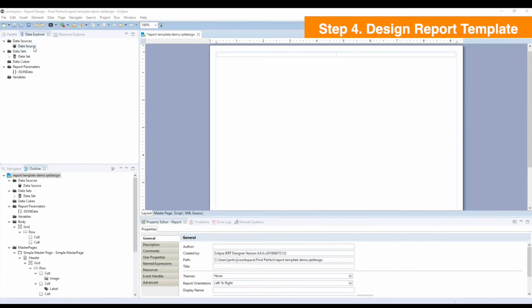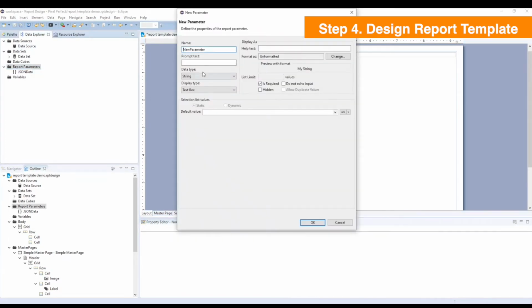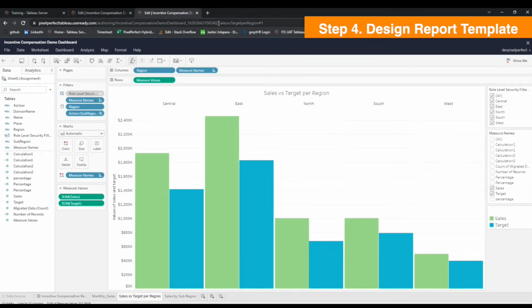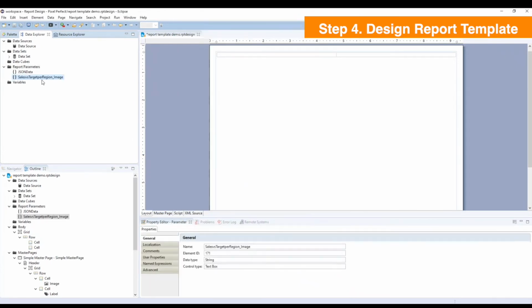Navigate to the Data Explorer, right-click on the report parameter and click on New Parameter. So now we need to give the parameter name. Navigate to the Tableau dashboard. Navigate to the worksheet and select the sheet name from the URL. Copy the sheet name and navigate back to the report template. Paste the sheet name and type _image. Click on OK. So now we have created a report parameter for one of the images.